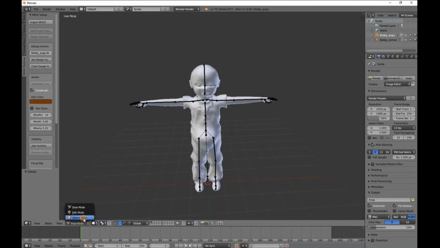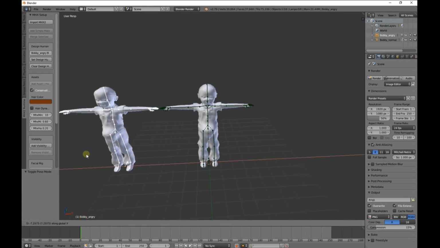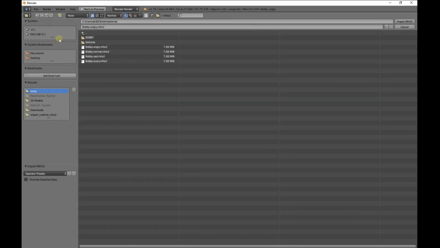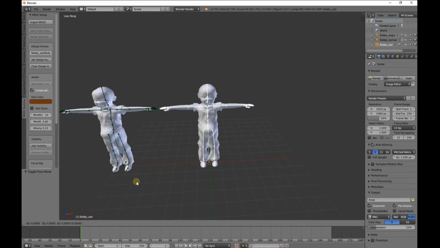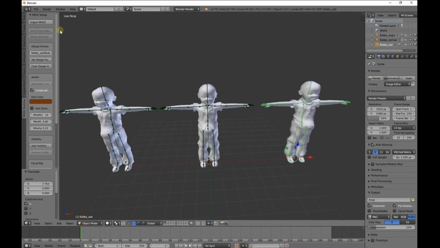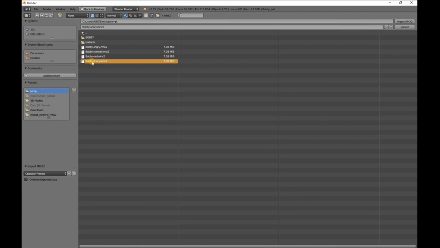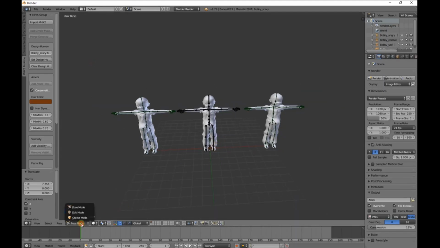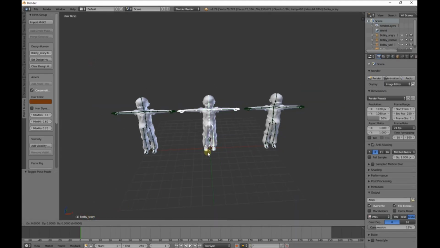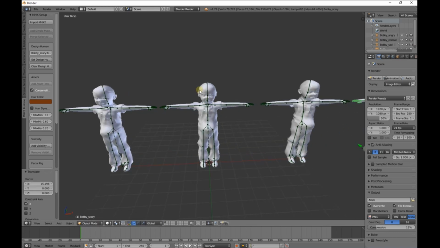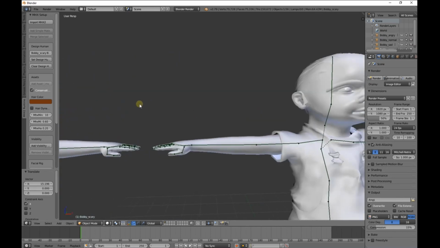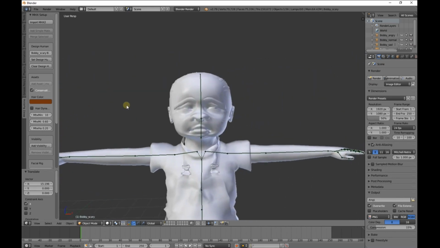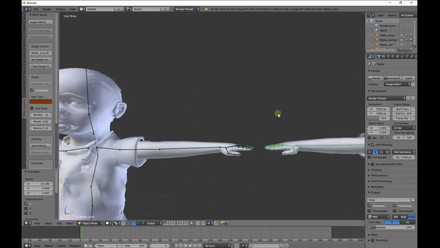So I've got the angry one. Move him to the side. The sad expression. And the scary one. Just pressing G and X to grab it and move it along the X-axis. As you can see, there's the scary one, the normal one, the sad one, and the other one.